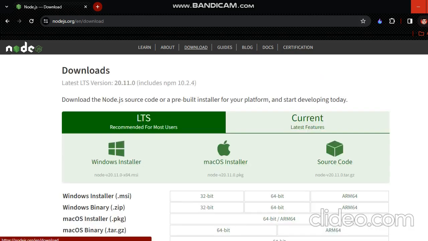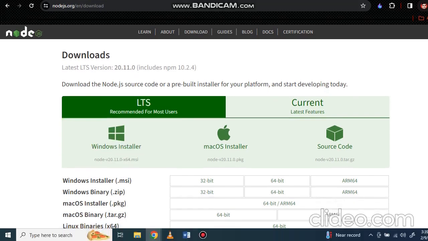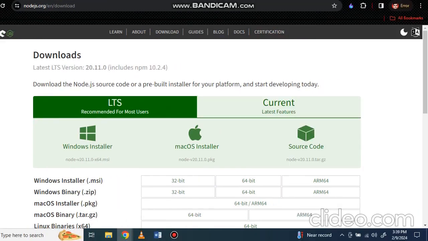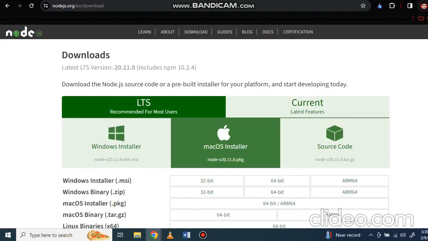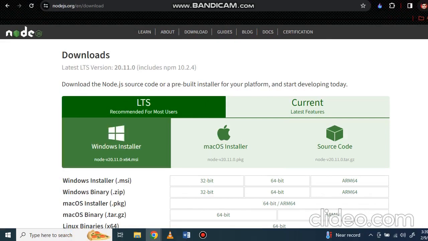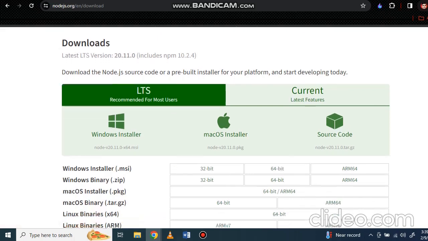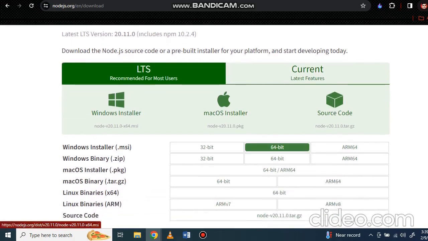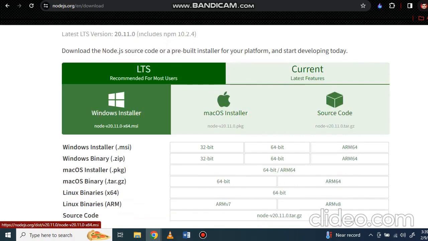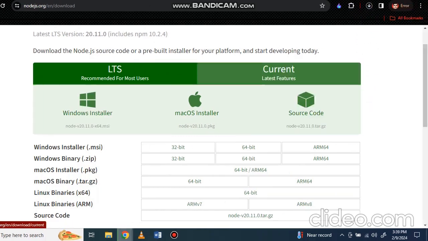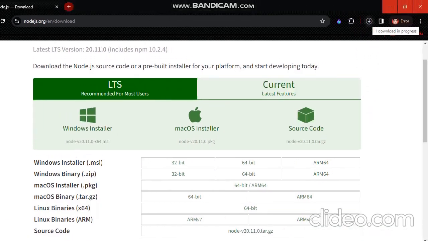Now as we see the official page of Node.js, after that we select the download option in the given ribbon. After selecting the download option, we see options like Windows installer, Mac installer and source code. As we are working on Windows, we select the Windows installer MSI based on the bit version of your Windows OS, like 32-bit or 64-bit. Now here we are selecting the Windows installer MSI latest version of Node.js and waiting for the complete download of the Node.js version.